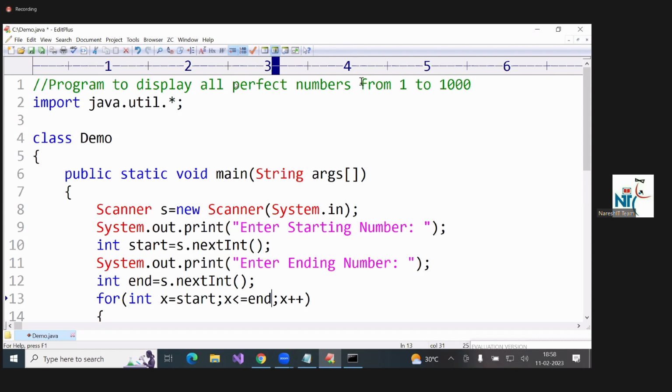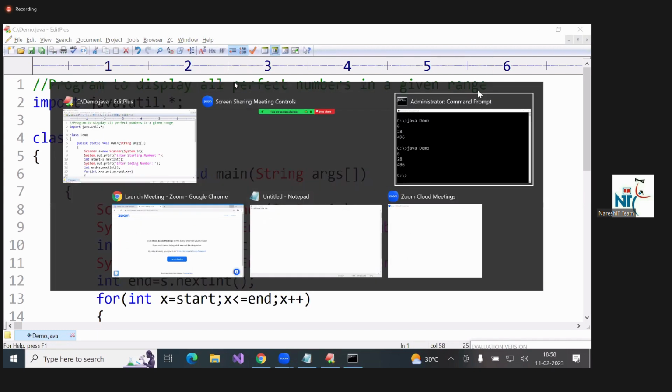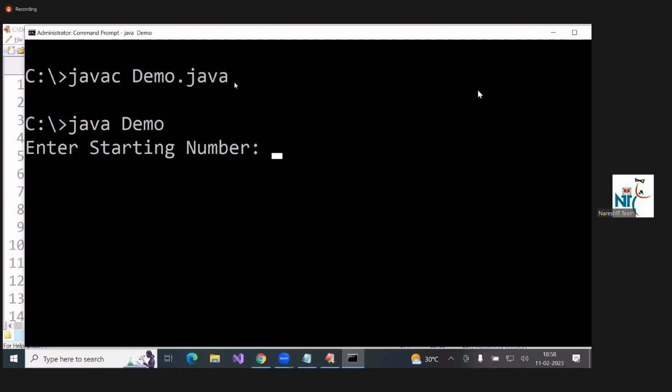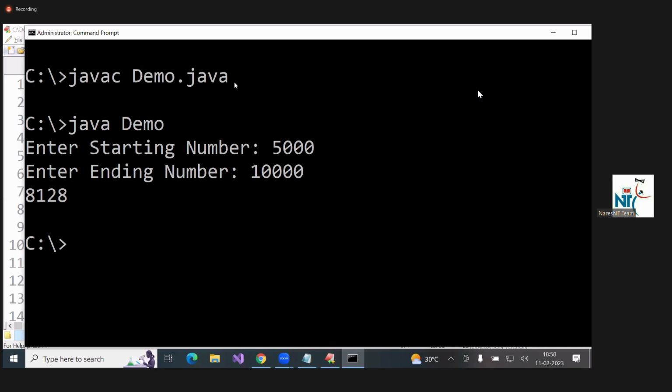Program to display all perfect numbers in a given range. Range I am specifying. You observe compilation, execution. Suppose enter starting number. Suppose I want 5,000. Enter ending number. I want 10,000. Now the 5,000 to 10,000 perfect numbers displayed. There is only one perfect number, 8,128.